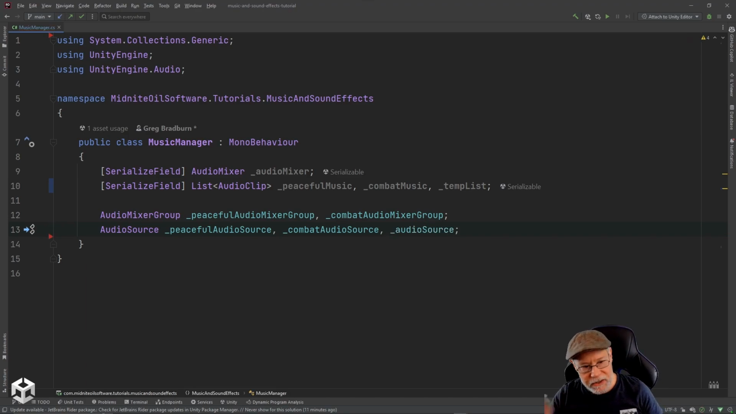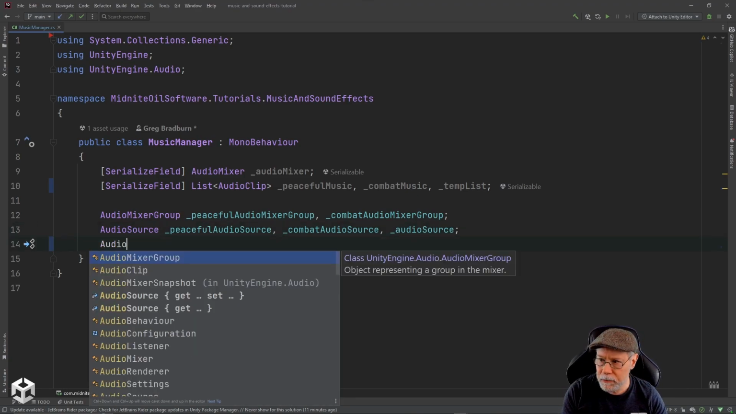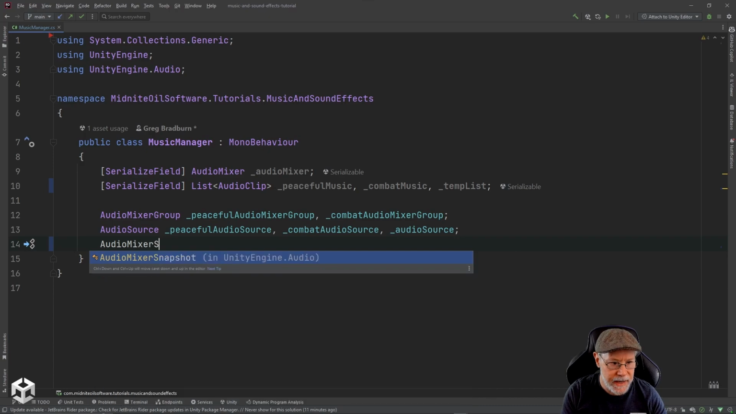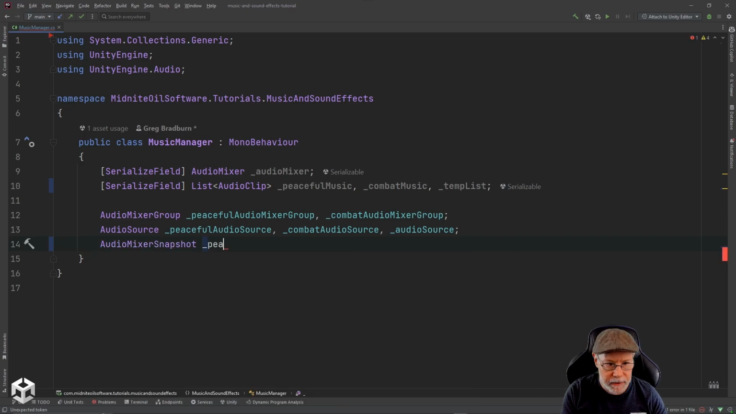So basically the way this is going to work, when we switch to peaceful, I'm going to set that audio source to be equal to peaceful audio source. And you'll see how that works in a little bit. I want to add some snapshots. So audio mixer snapshot, and we want a peaceful snapshot and a combat snapshot.